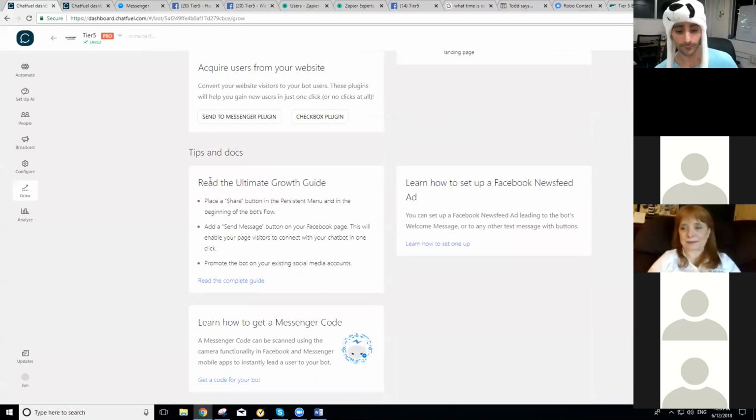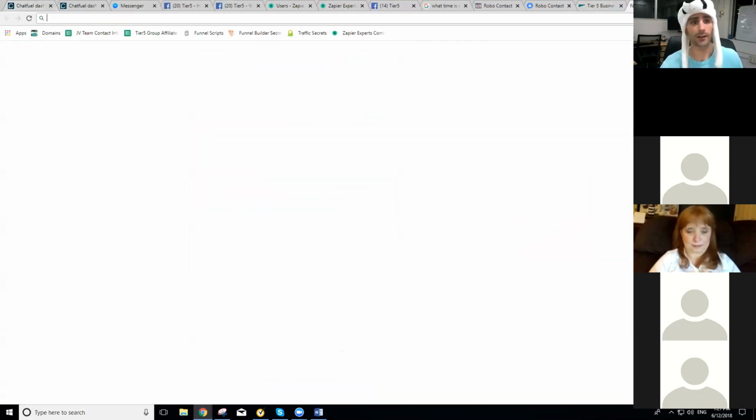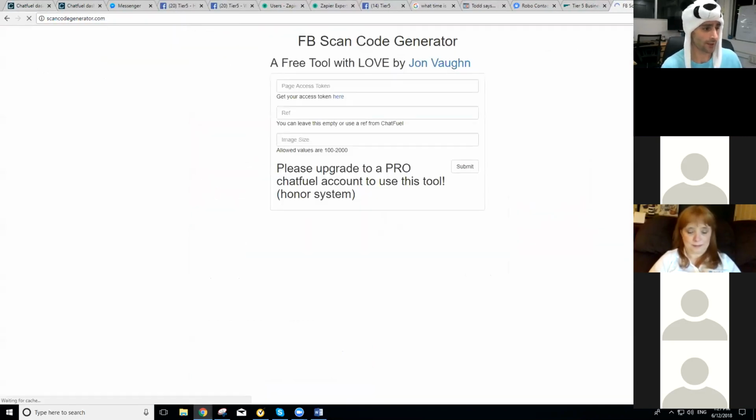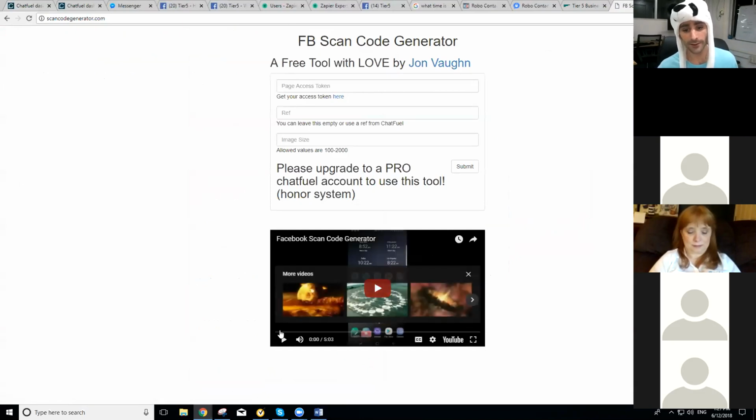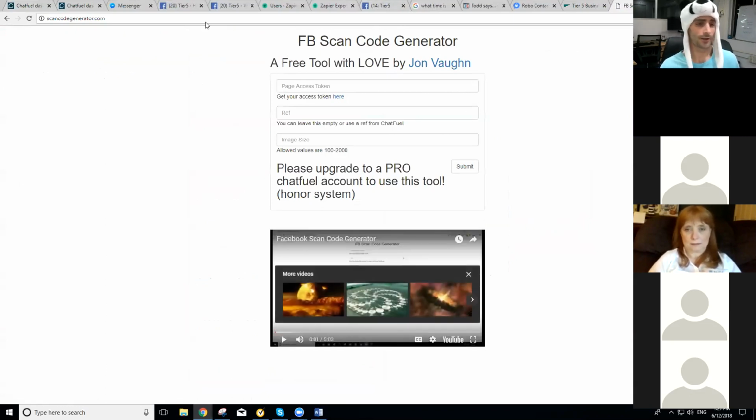All right, so let's go to this next one. We're going to learn how to get a Messenger code. For this, we're going to completely skip this, and what we're going to do is go to scancodegenerator.com. This is a free tool brought to you with love by John Vaughn. That's me. So you can find a little video here. You can watch that video, and it shows you exactly how to use this.